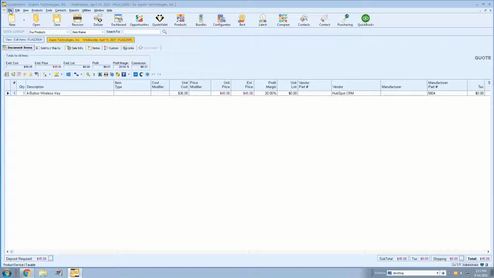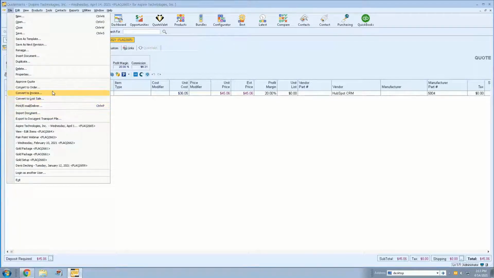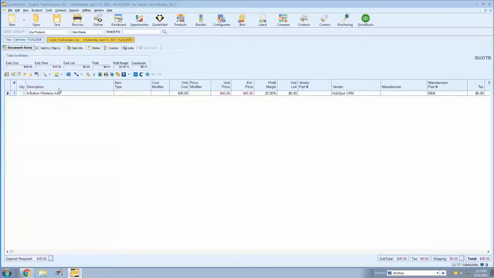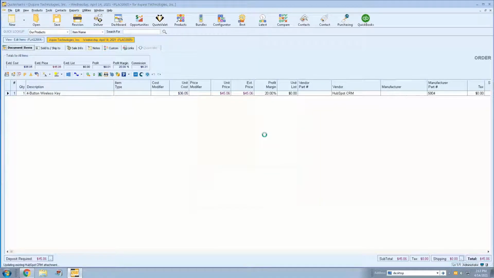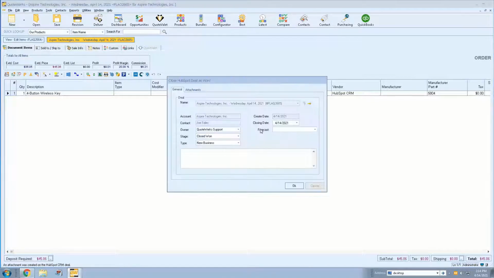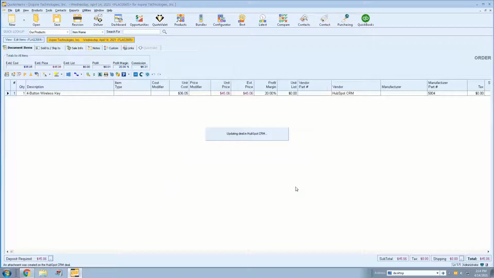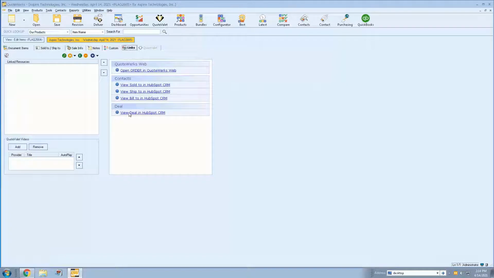And then when the customer has moved forward, again, like our other CRMs, when you convert the quote to an order, that will also update your opportunity or your deal that QuoteWerks created as won, not only in QuoteWerks, but it'll also update it in HubSpot CRM as won, or your CRM that you're using. So you'll see here it says close won, and it's going to change the closing date to today, and then we'll click OK, and it's going to update that deal in HubSpot CRM. That auto link will stay there, so it's always a nice little shortcut.